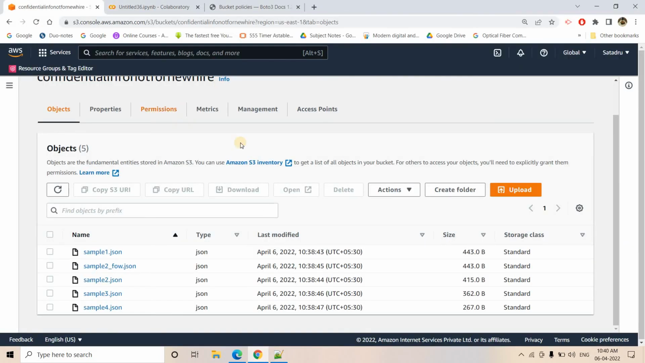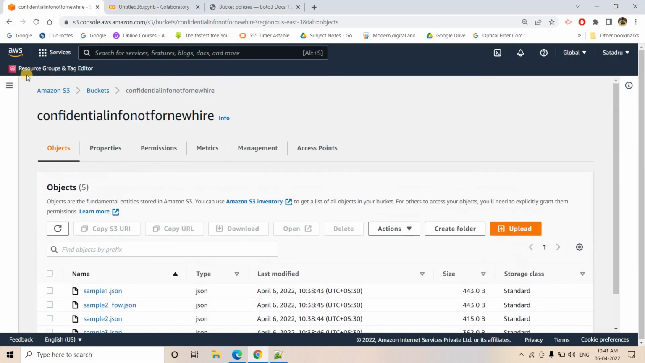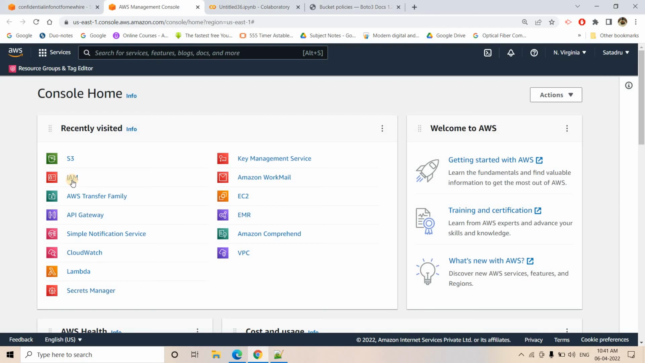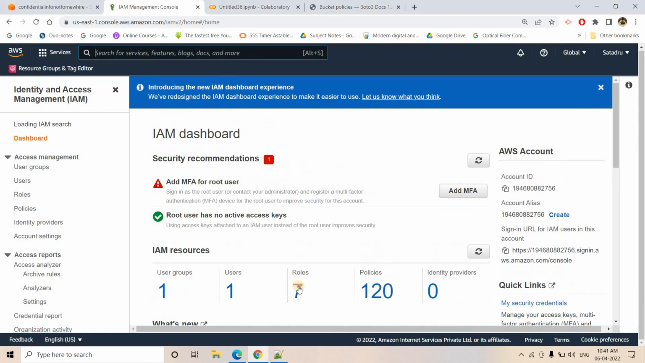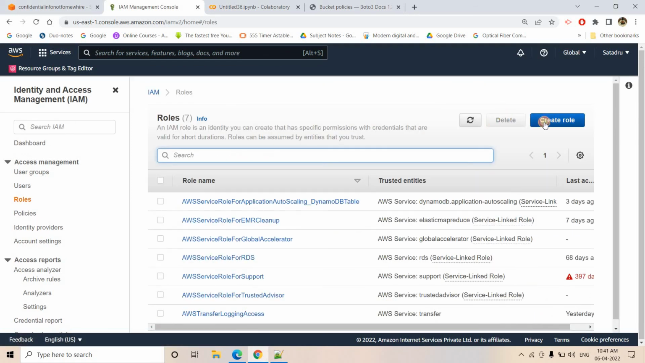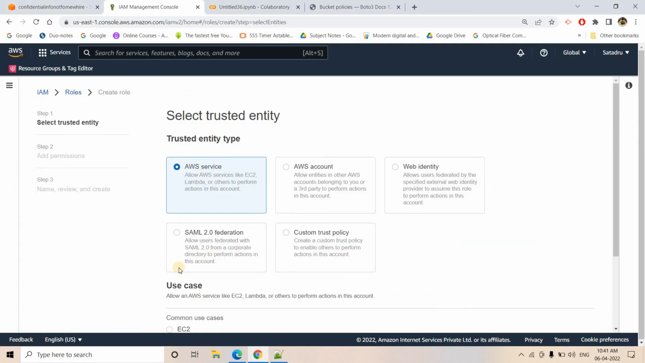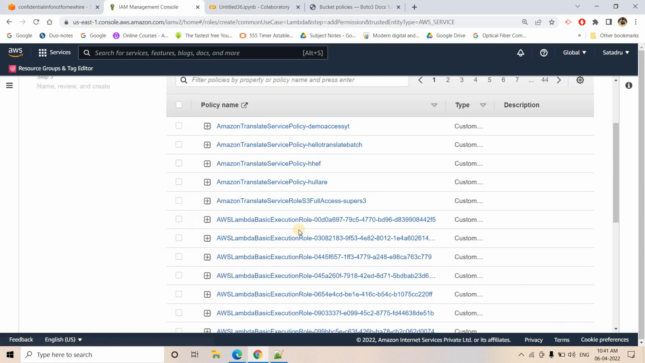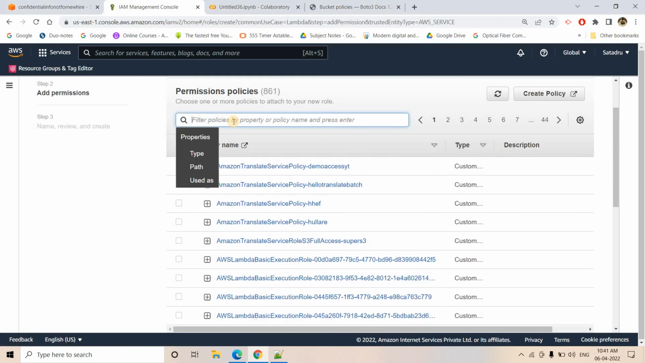Let me show you that also. Currently I am in my root account. I will go to AWS IAM, and let me show you the meaning of principal. If I go to IAM, suppose I am creating a role for lambda, or for any user also you can create. If I choose lambda, I want to give certain permission to lambda so that lambda can invoke those. So here lambda is basically the principal.